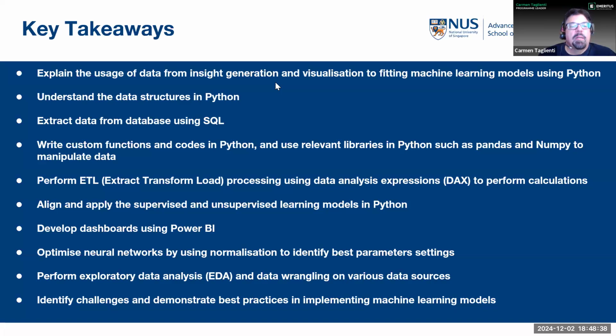We'll also talk about applying supervised and unsupervised learning models, as I described before, things like k-means clustering, for example, for unsupervised learning, or tree control algorithms for things like supervised learning. And then we'll do developing of dashboards within Power BI.